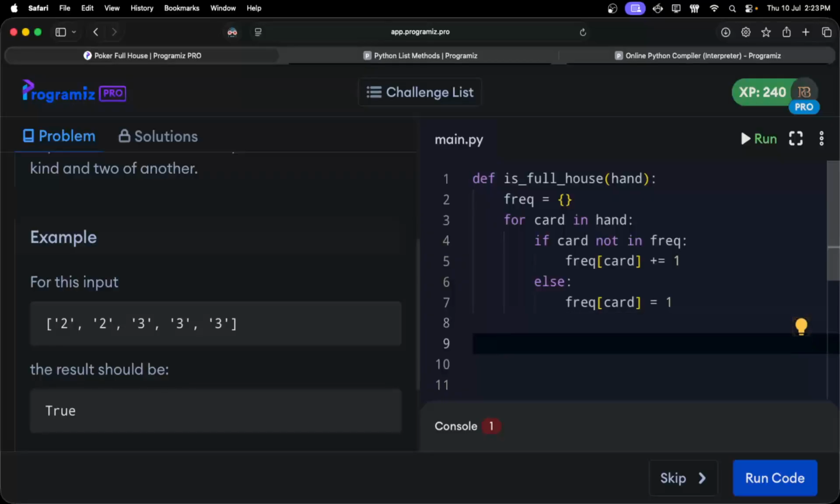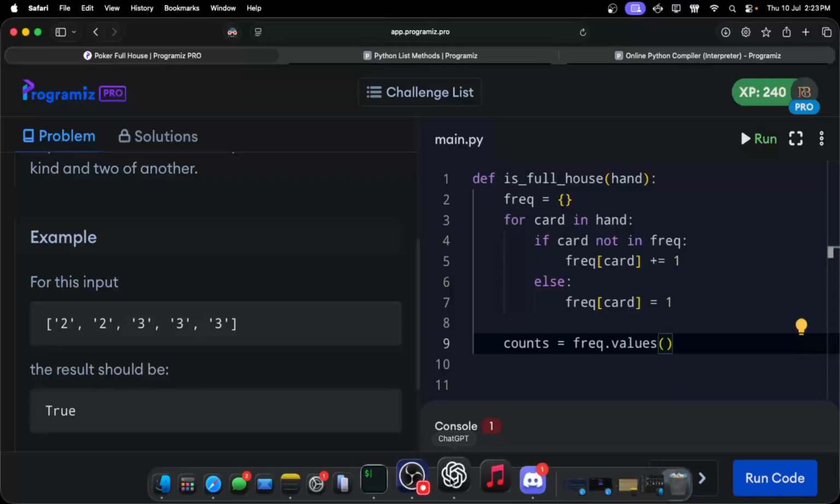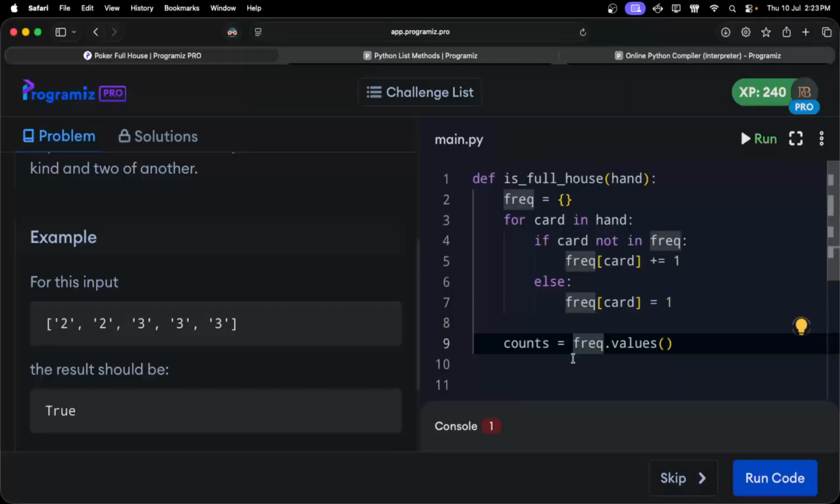After that, now we have our dictionary, so we can simply get the values of it. We could be doing frequency dot values. That will give us a dictionary values object, some kind of dictionary items, so make that into a list.